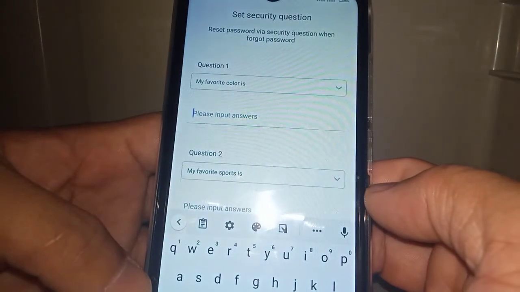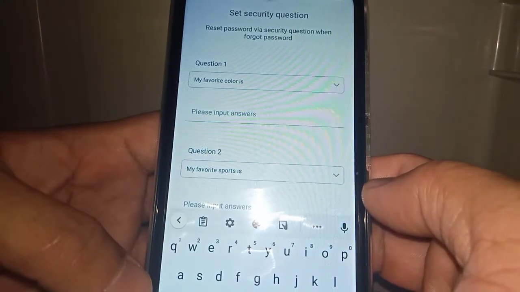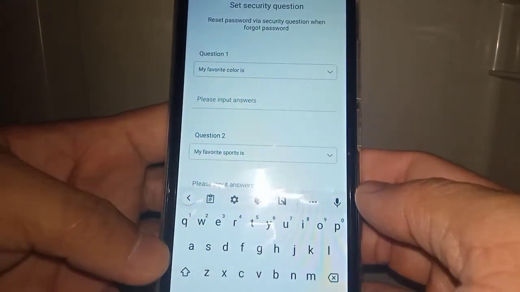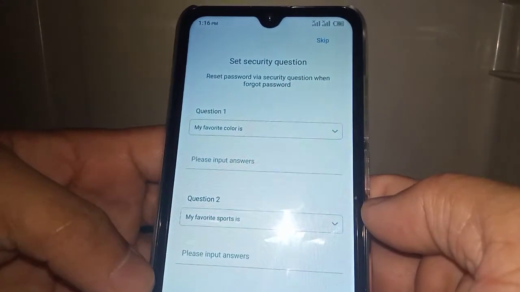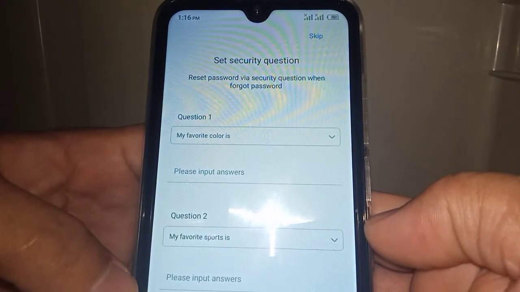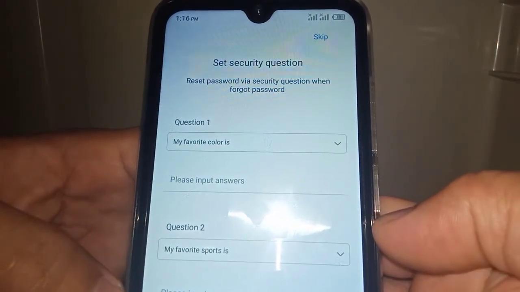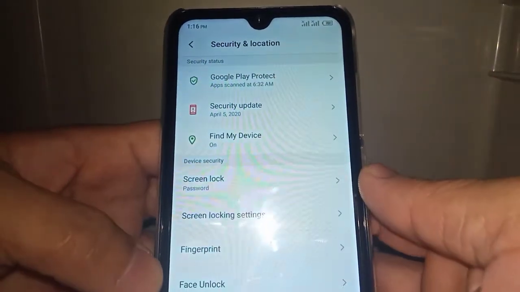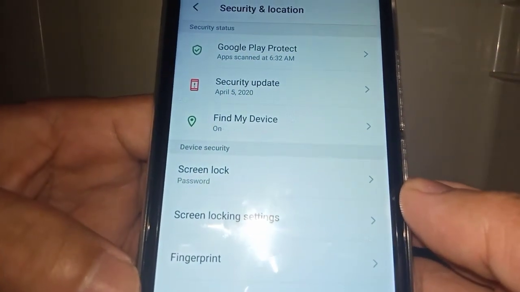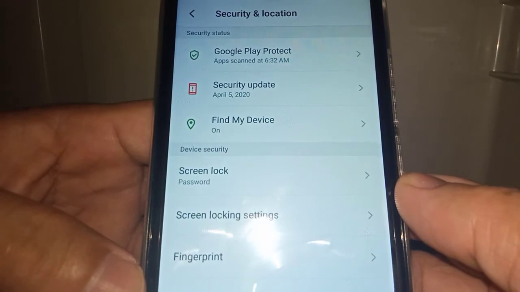And we need to set a security question, but you can skip this. I skip this security question. To skip the security question, all you have to do is click the Skip button on the upper right side of your screen. And we have successfully created the password screen lock.